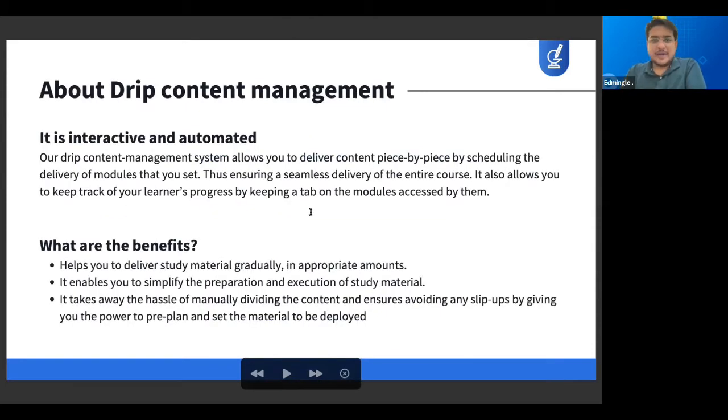About drip content management, it's interactive and automated. Apart from prerequisites and availability, which are already there in the system, we gave one more level of feature, which is drip content management. Now, how is it going to work? Let's say any learner joins you, but you do not want to overload them with all the content in that course.